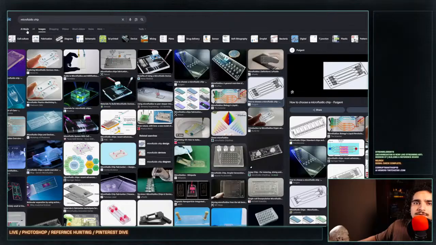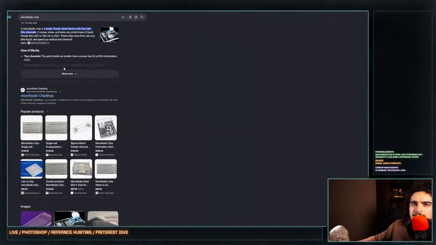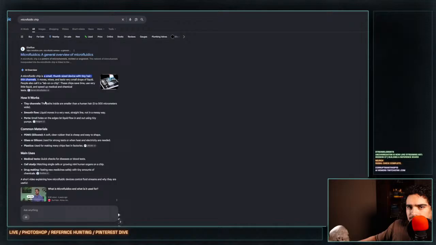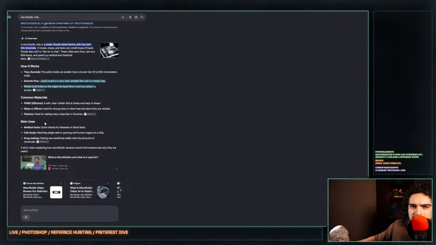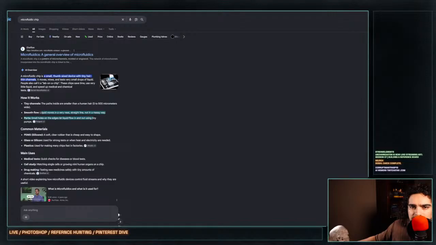What is a microfluidic chip? What are these used for, really? Let me see this. Okay. 10 channels inside a path. The liquid moves in a very neat straight line. Lab on a chip saves time. A little liquid speeds up medical and chemical tests. I guess they just get little amounts of liquid.